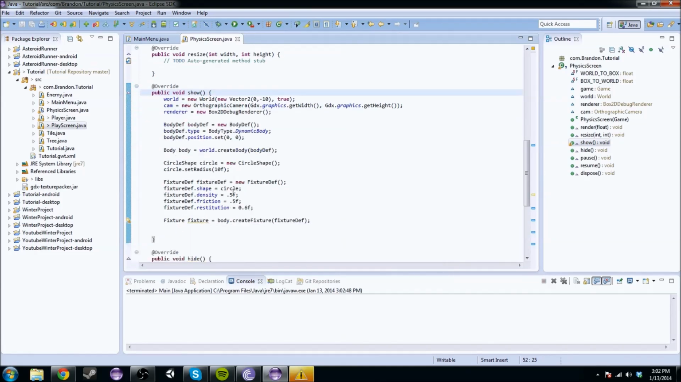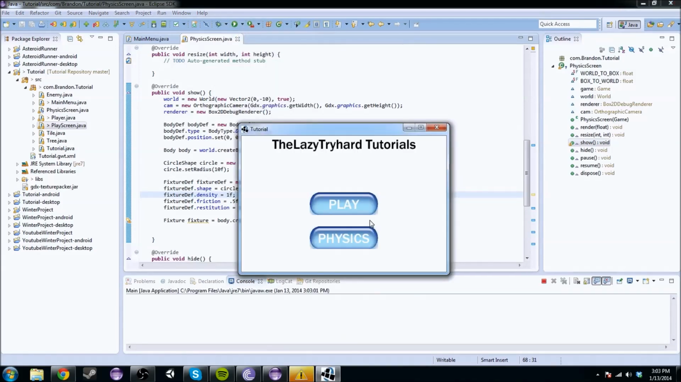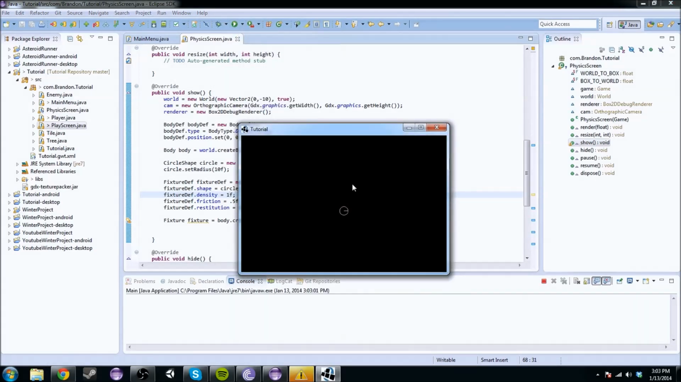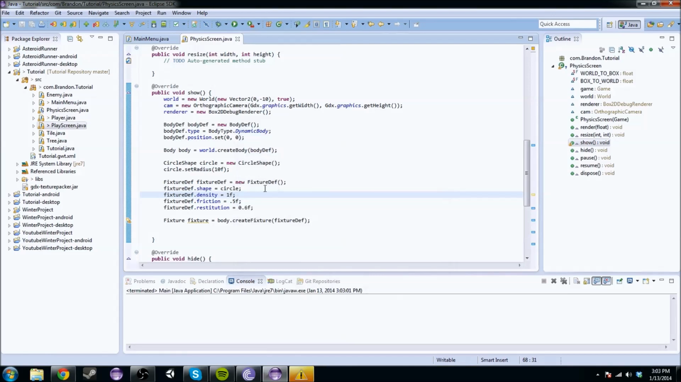So let's see. You can play with these densities and friction and stuff like that. Like density. It's kind of hard to tell, I guess. You guys know what density, friction, restitution, all that is. Restitution is the easiest to see because I'll show you in a sec. If we change it to 1, it'll just keep bouncing infinitely.